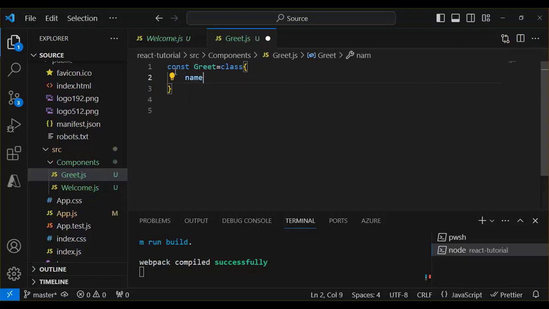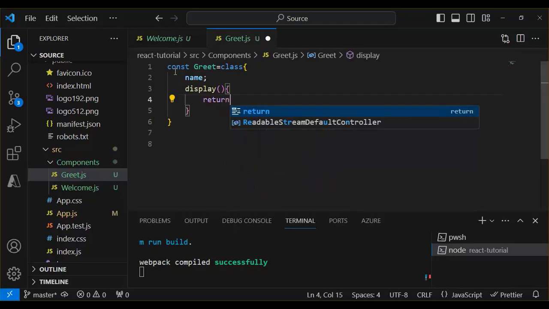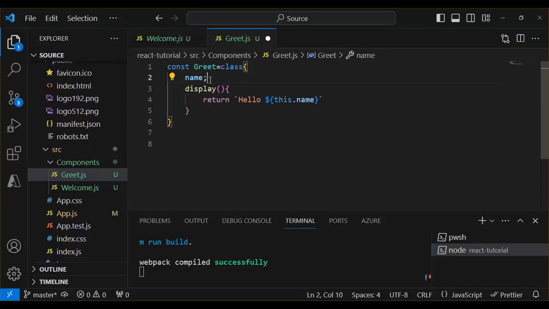I can add a field name and also put a method like display. This display method will return. So this grid class is encapsulating a field name with the code display. As I said, a class is a blueprint for creating objects.